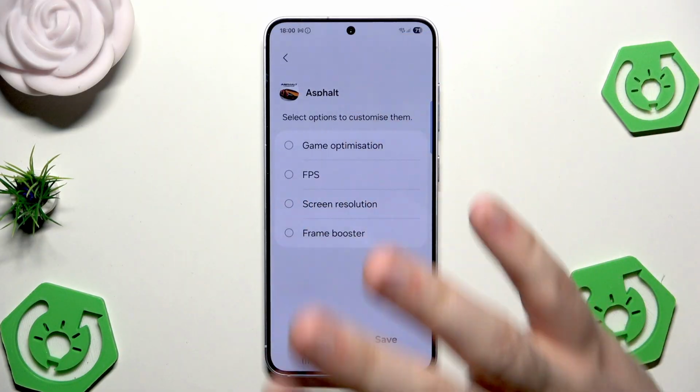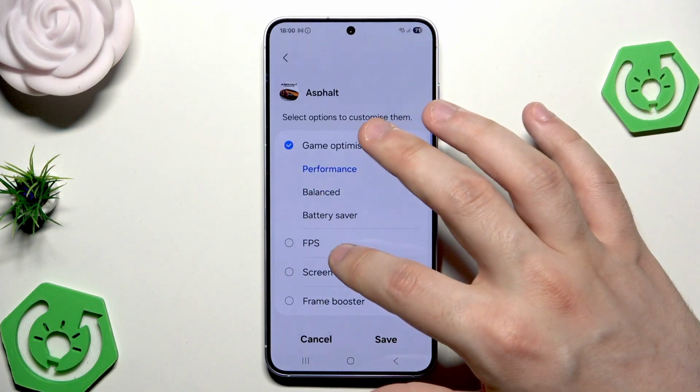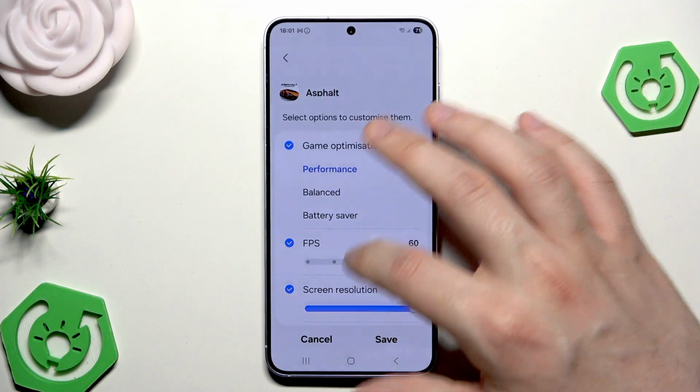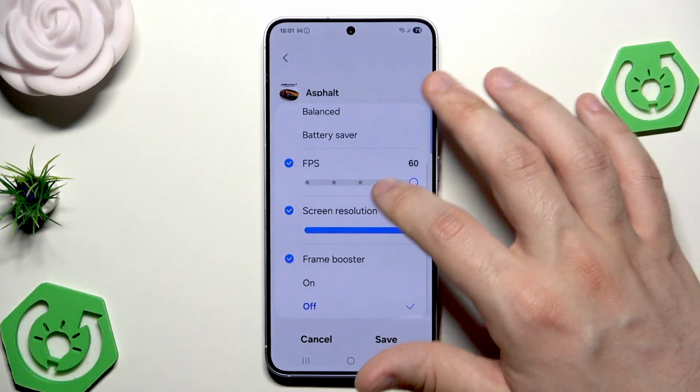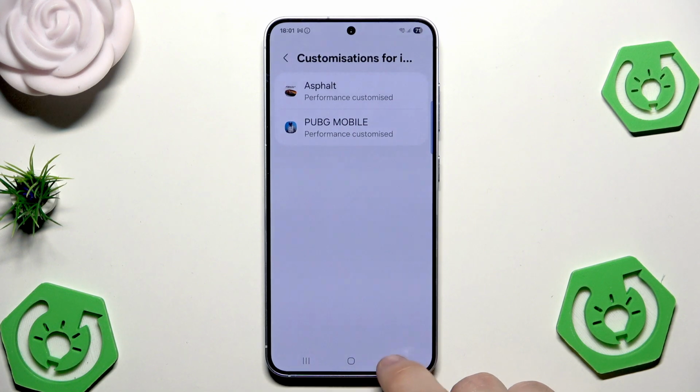And for example, we can do the same thing on the Asphalt game. So I'll just boost everything. I'll max it out. Okay, now let's click on save.